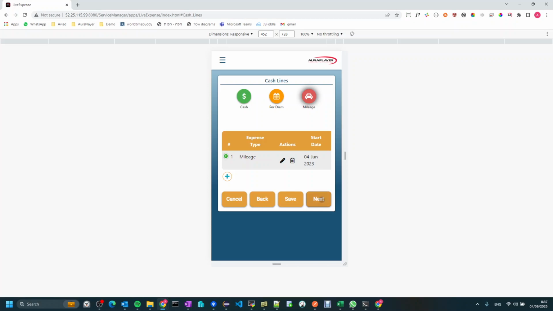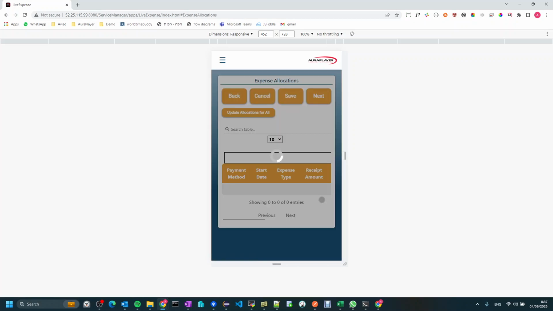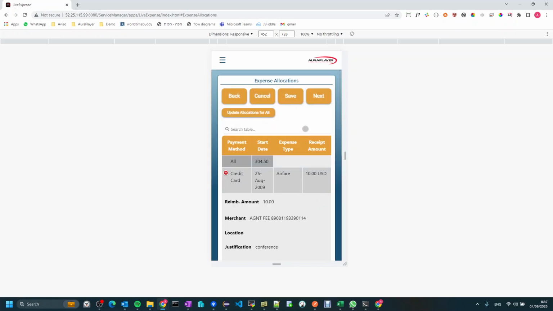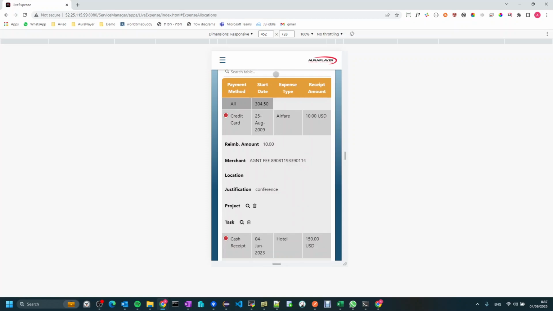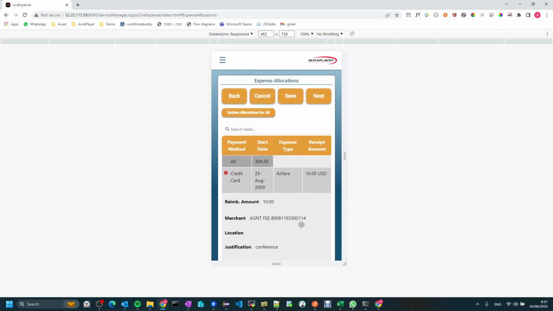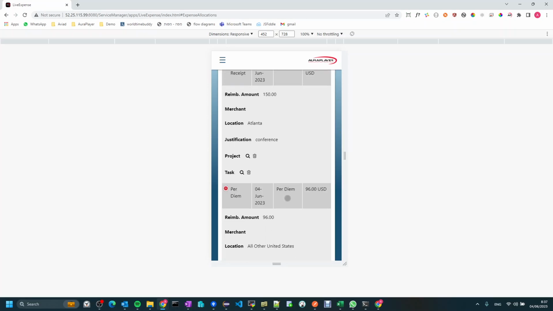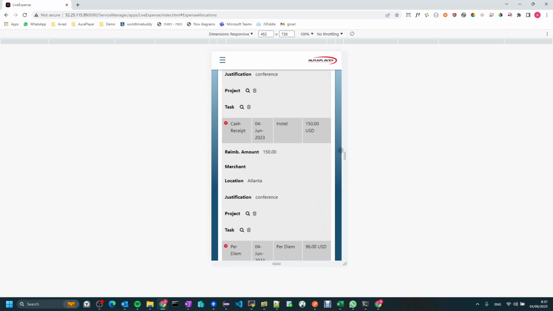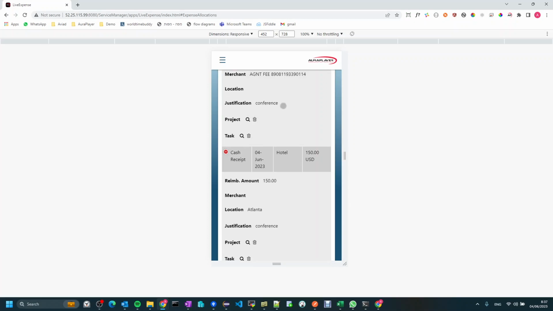Let's go to the next step and press the next button. And this will take us to the expense allocation step. On some systems it is configured, on others it is not, but in our test system it is configured. This is where you can attach a specific project and task to each of your expenses, and you have two options to do that. You can press this button and select one project and task to be set for all the expenses, or you can do it one by one. Let's demo how we can do it one by one.